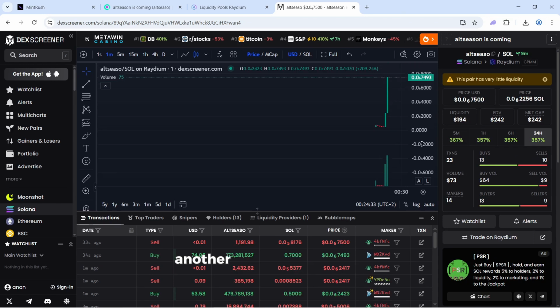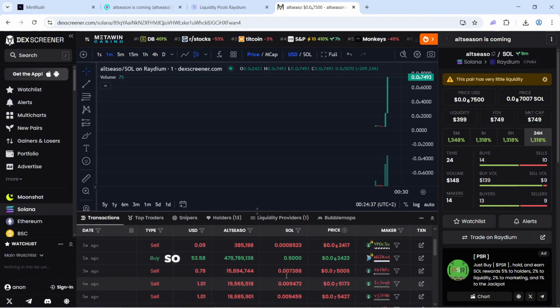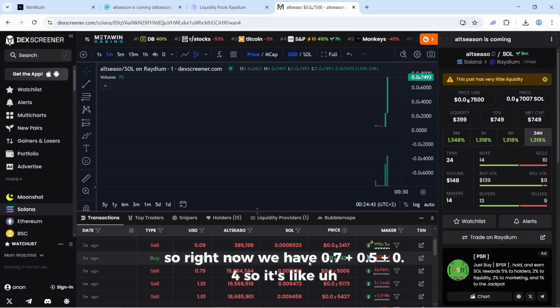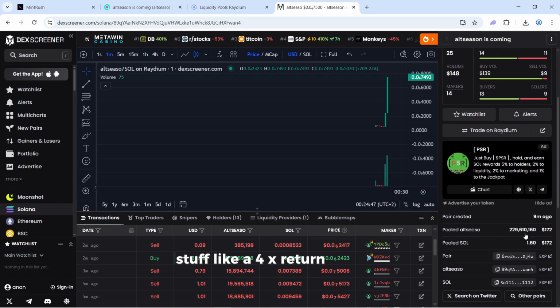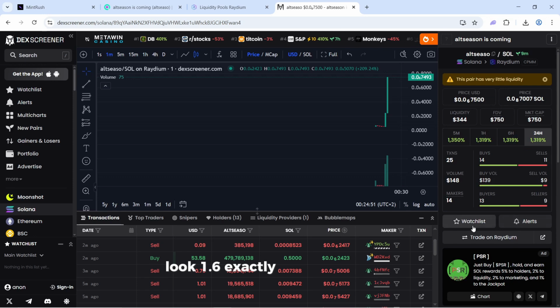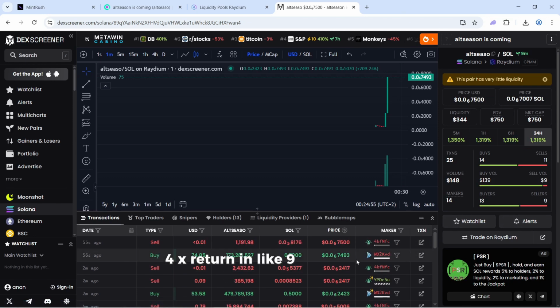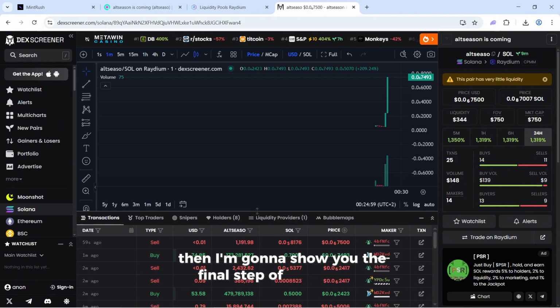Wow, guys, another big buy, 0.7 Sol. Crazy, guys. So right now we have 0.7 plus 0.5 plus 0.4. So it's like 1.6 Sol in the liquidity pool already. So that's like a 4x return, which is absolutely crazy, guys. Look, 1.6 exactly 9 minutes ago. 4x return in like 9 minutes. Crazy, guys. So I'm just gonna wait for a bit more buys to come in, then I'm gonna show you the final step of the method, guys.